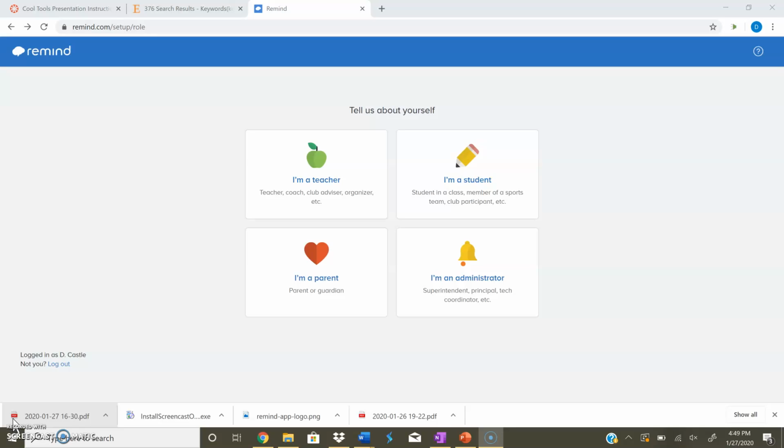So what is Remind all about? It's a user-friendly tool that allows anyone to reach a group of people over a single text message. It can be used as two-way communication, but you can also restrict that just to send out basic reminders with no response, and it's built specifically for education.